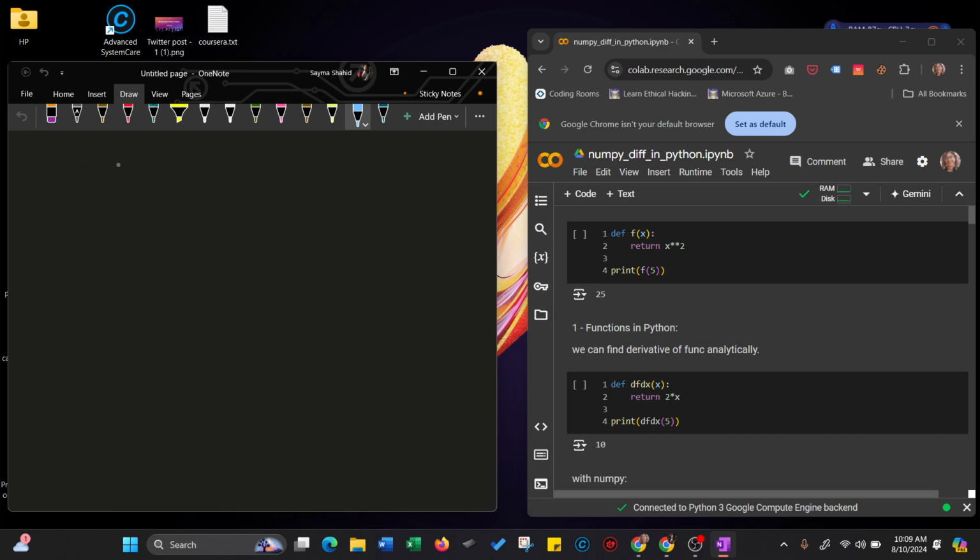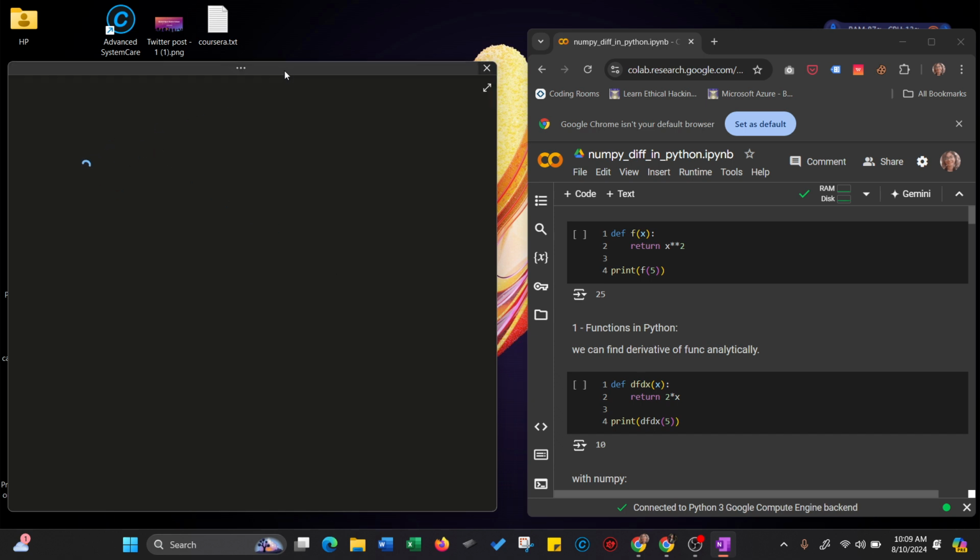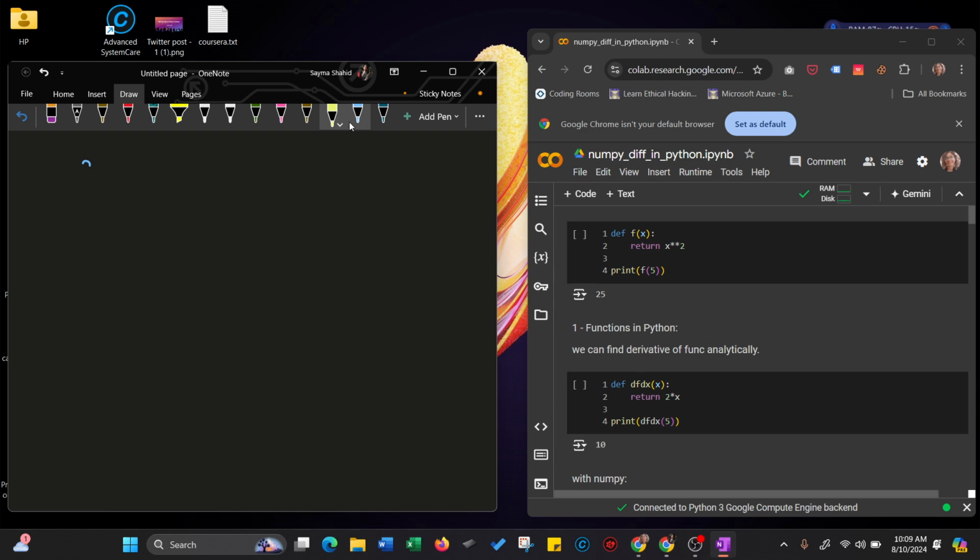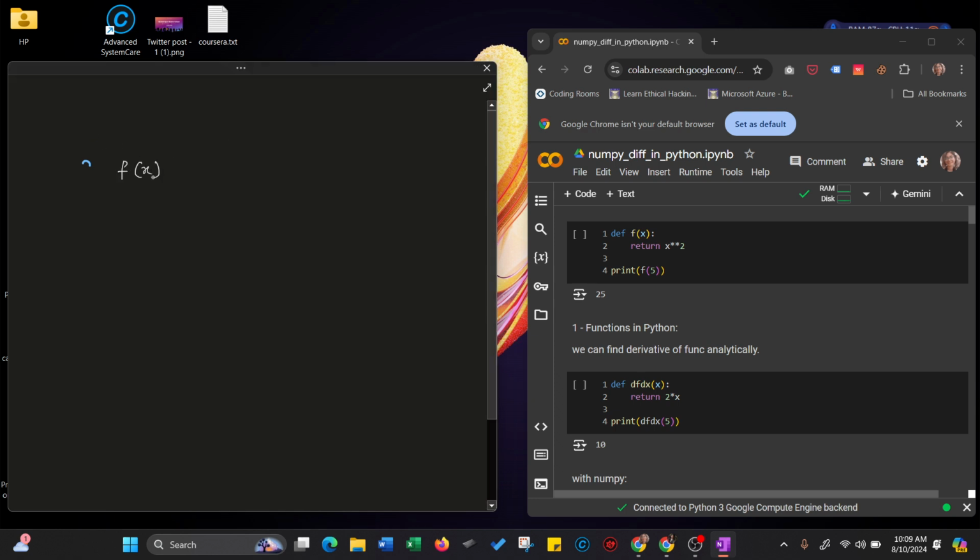So suppose we have a function, okay, so we have f of x is equal to x square. We are defining f of x, and the value will be returned, I mean the value that the function will output, so that is x to the power 2.